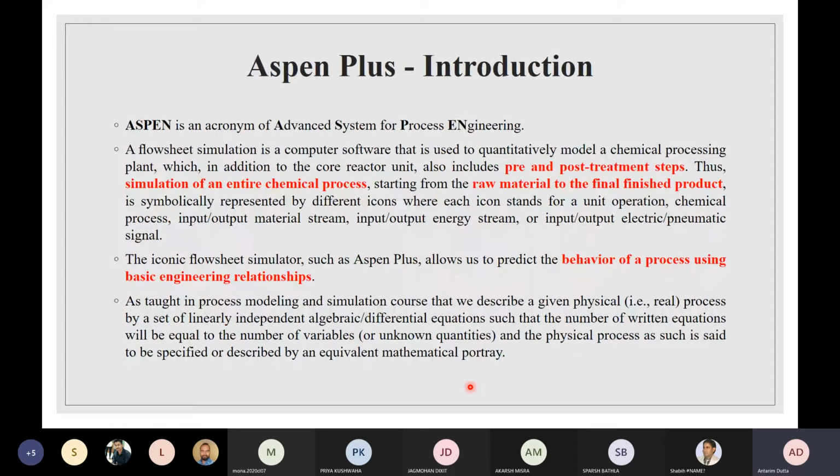So, what does ASPEN stand for? ASPEN stands for Advanced System for Process Engineering. That's where the name ASPEN came from. So, what does it do? Basically, in a chemical plant, we have a raw material, and we design a process to convert that raw material into a final valuable product. We can do the same thing in Aspen as well.